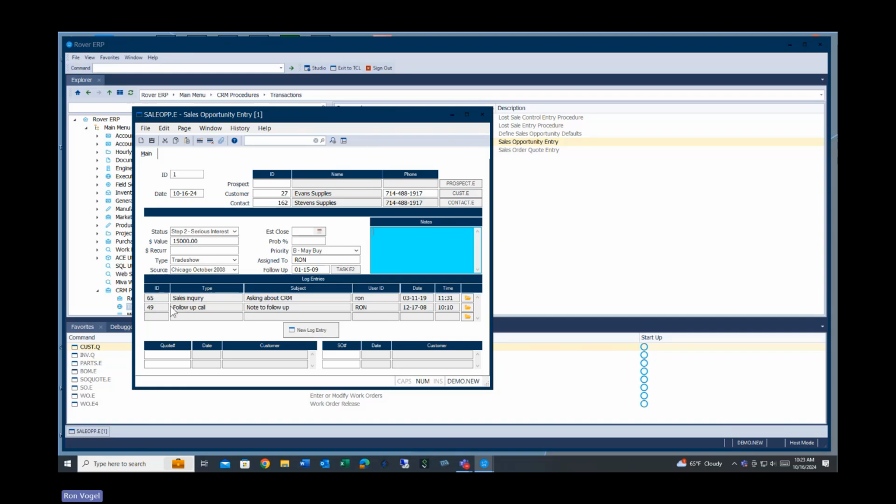So there was a follow-up call in the beginning, and then the sales inquiry when they finally called back, looks like 11 years later. So this was a long-term opportunity. And then when they called back a sales inquiry, we probably turned it into either a quote or a customer, depending on what we did at that time. You can create a new log record.